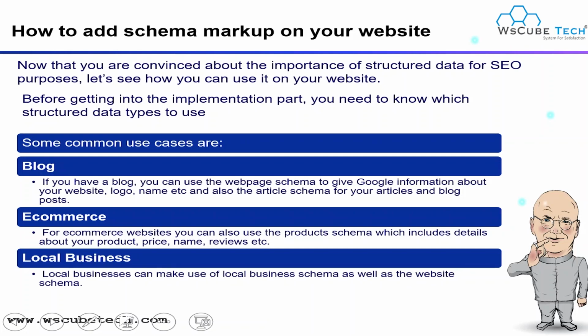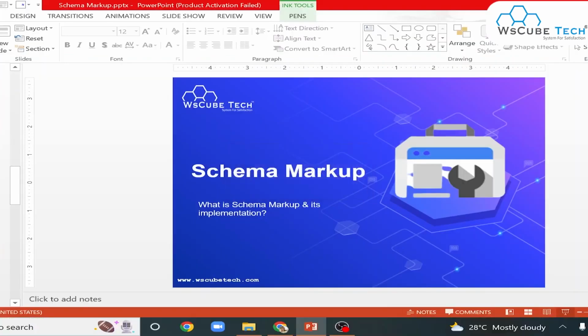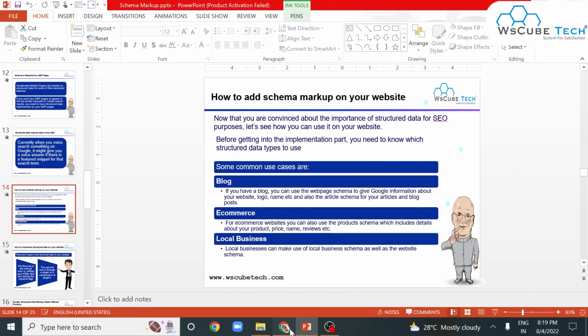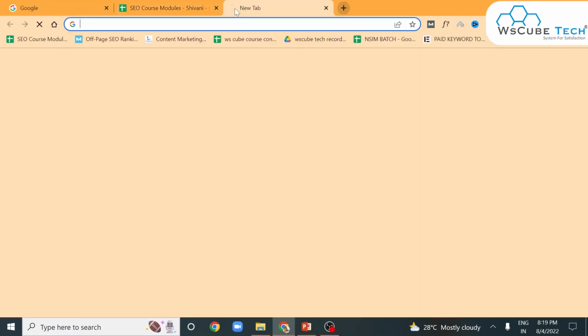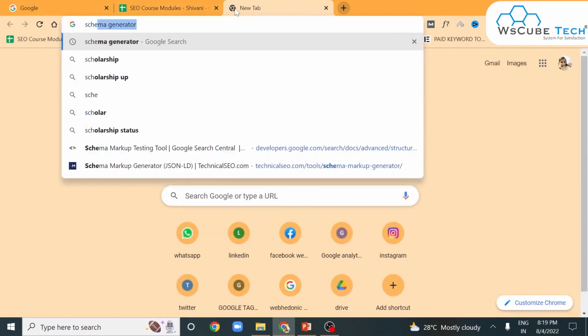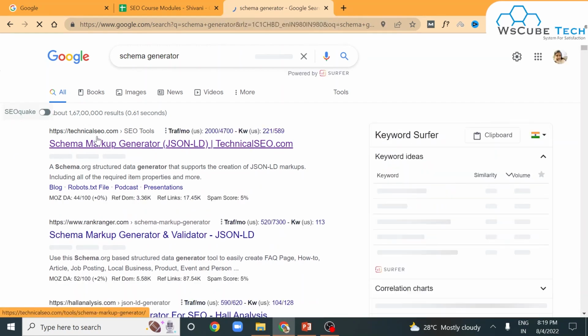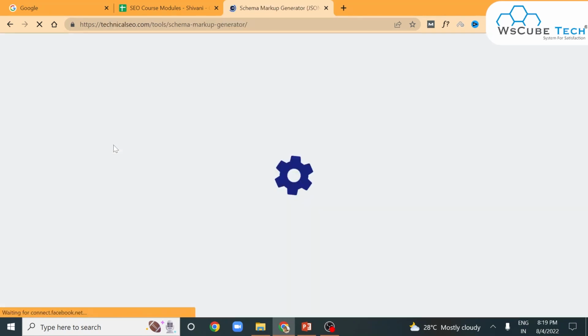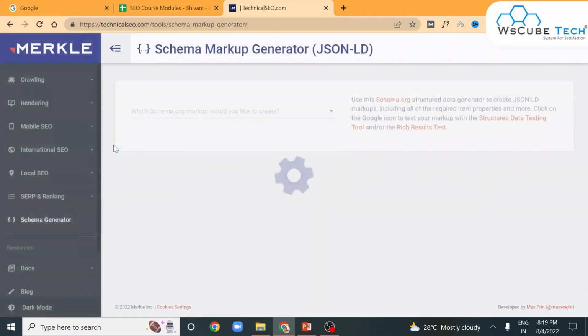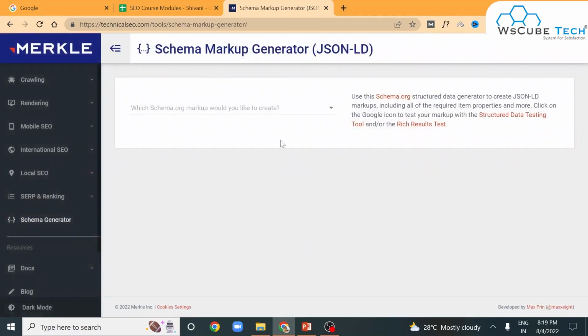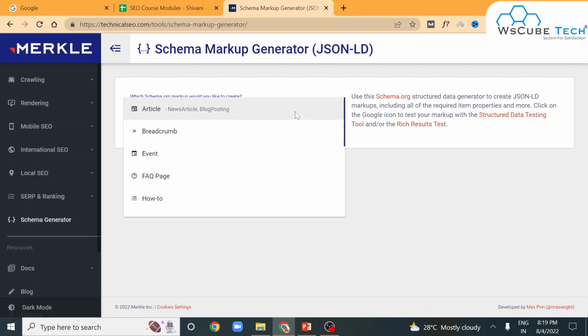For generating your schema markup, let me take help from Google. I simply visit Google and type schema generator. Here we have the results. Let me select the first one, that is technicalseo.com. On this particular site, we have the schema generator tool. In this tool, we have to choose which schema.org markup we would like to create. In that case, you can choose article, or blog posting, any news article.